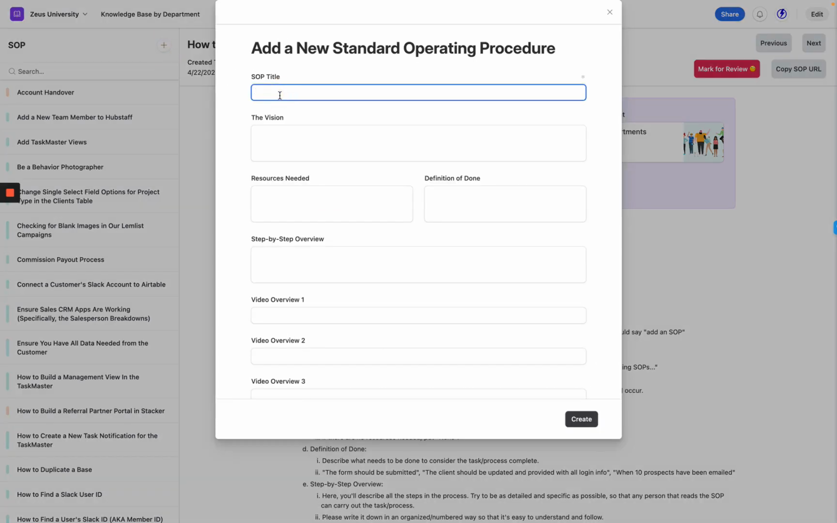And the first thing that I'm going to do is, of course, title it. And this one, let me think for a second. We're going to call this Creating a Task in Taskmaster from a Slack Message. Oh yeah, title case.